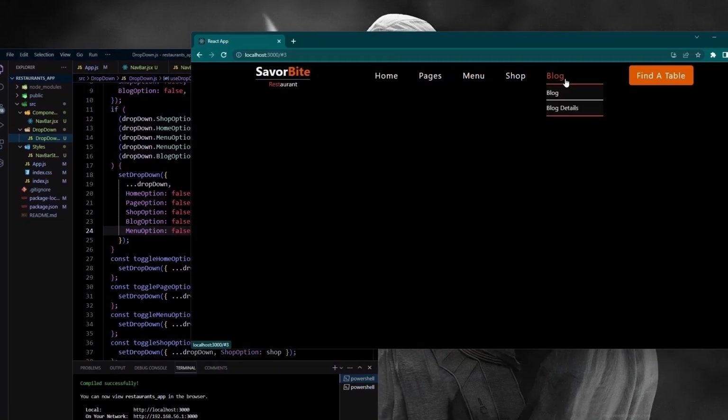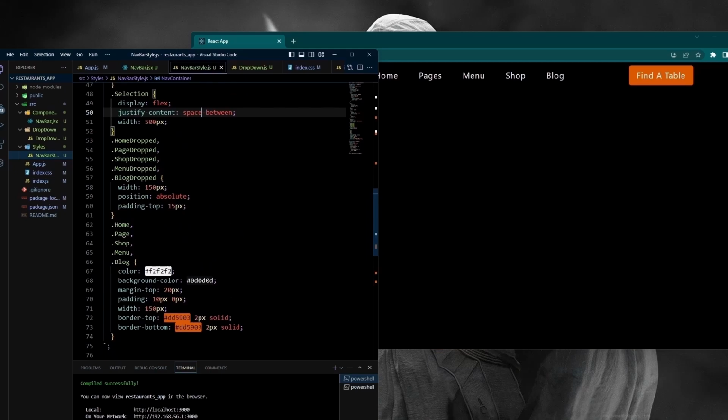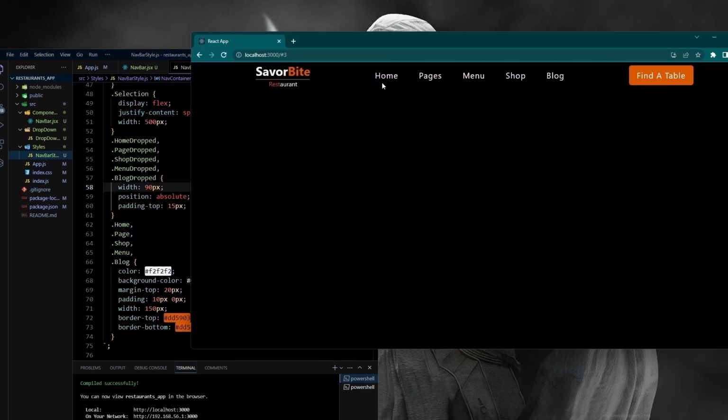Let's check. Alright, it's working right from left, but it's not working left from right. See, page is not showing up when I hover. So this is too big. Let me put this to 90. And then there we go, it's working now. Now we got a drop down menu.